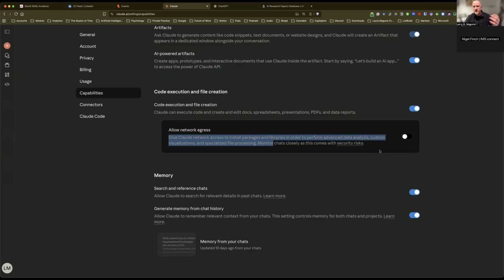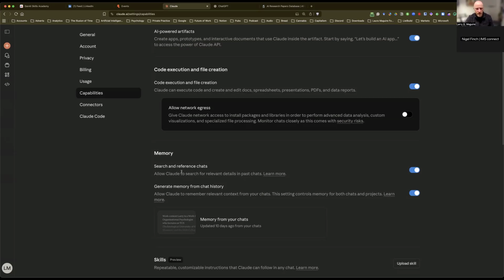Claude can go out to a website. If you have this switched on, Claude could go out to a website and a script running on that website can access your information under certain conditions. So be careful about switching that on. I have it switched off. Memory, I have it switched on. I'd recommend you turn it on.